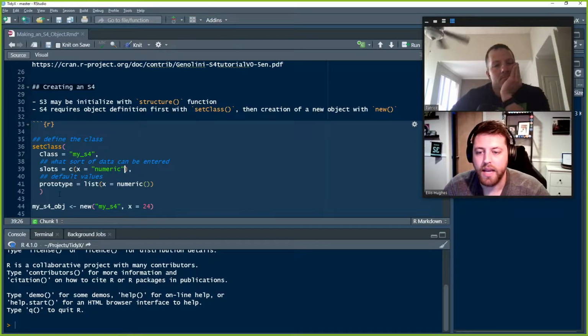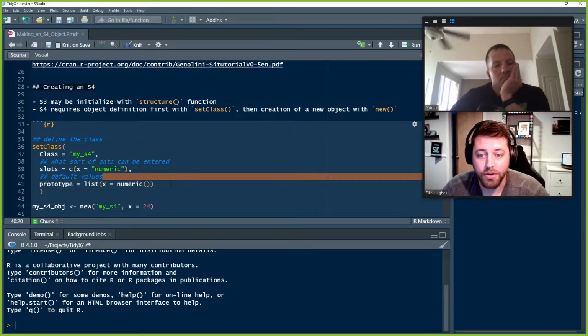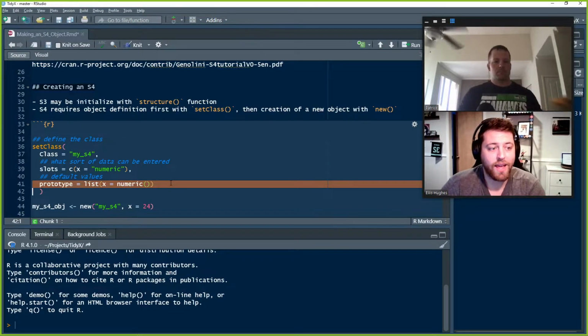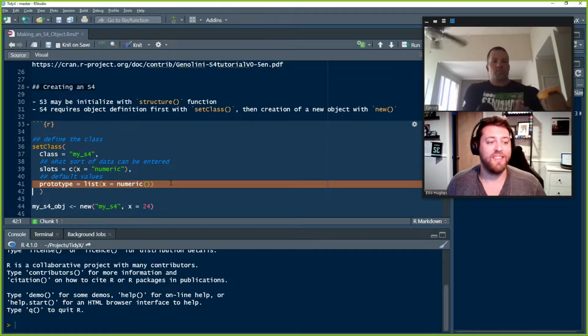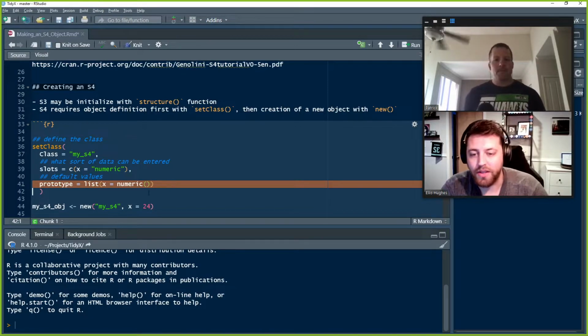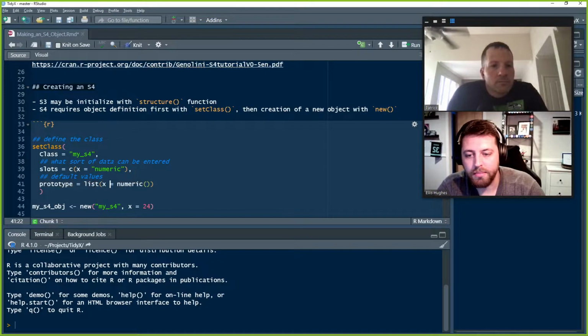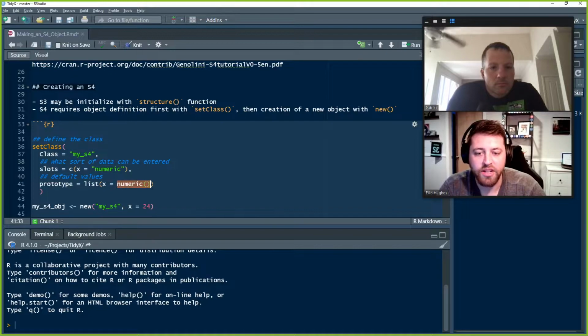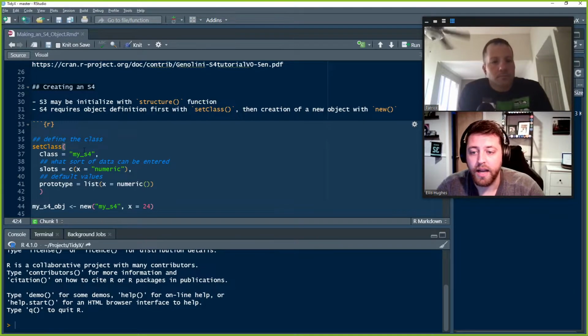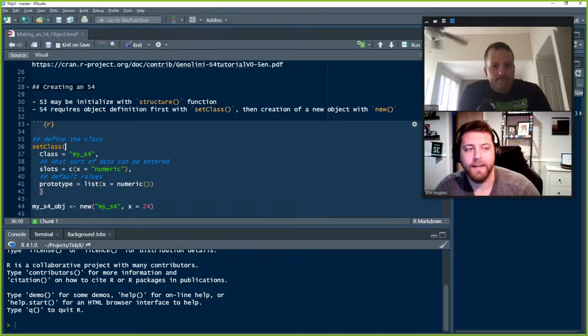So let's delete that. And then you can define, and this is optional, the prototype. The prototype is, if you don't enter information into this slot, what should be the value that goes into it? In this case, I said when I create an S4 object, if I don't define X, just put an empty numeric vector in. You don't have to do that. I think that'll force whoever's creating the new S4 object to put in a value, but that is my assumption right now. I don't remember off the top of my head.